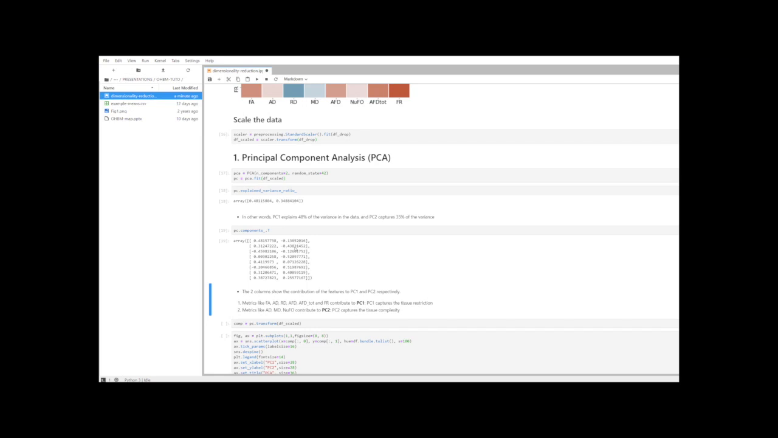And the second one has mostly inputs from AD, mean diffusivity, and NUFO, so number of fiber orientations. So this PC2 is kind of different from PC1 in the sense that it could be named as the tissue complexity component, if you try to interpret a bit what they mean, let's say.